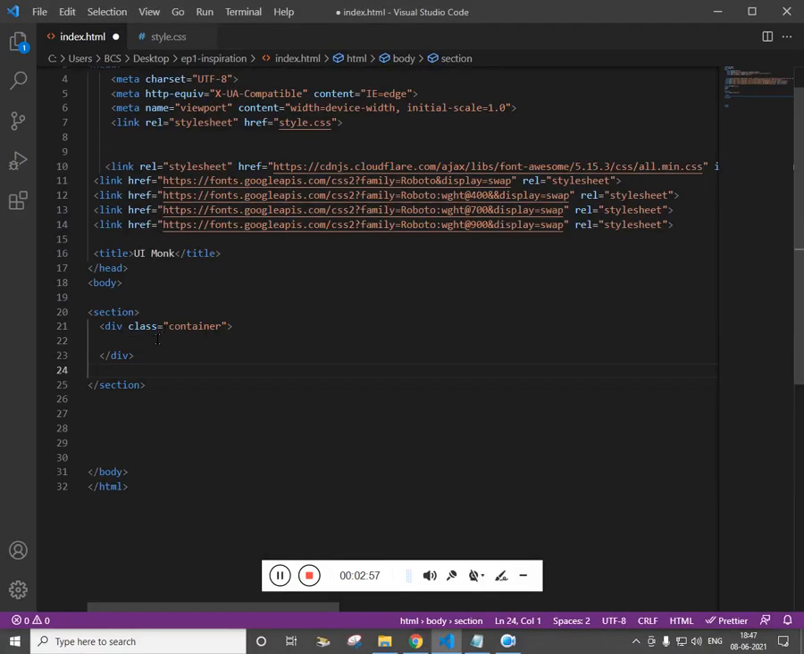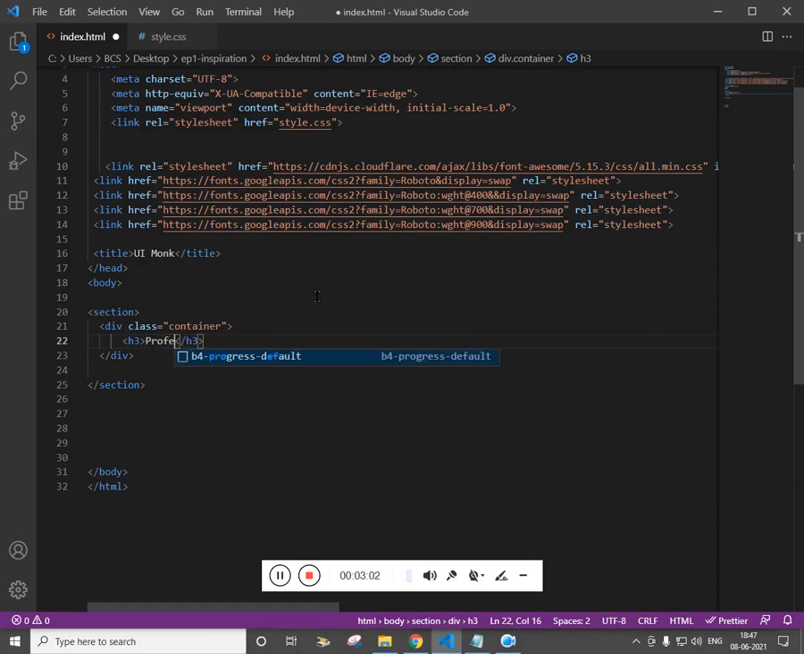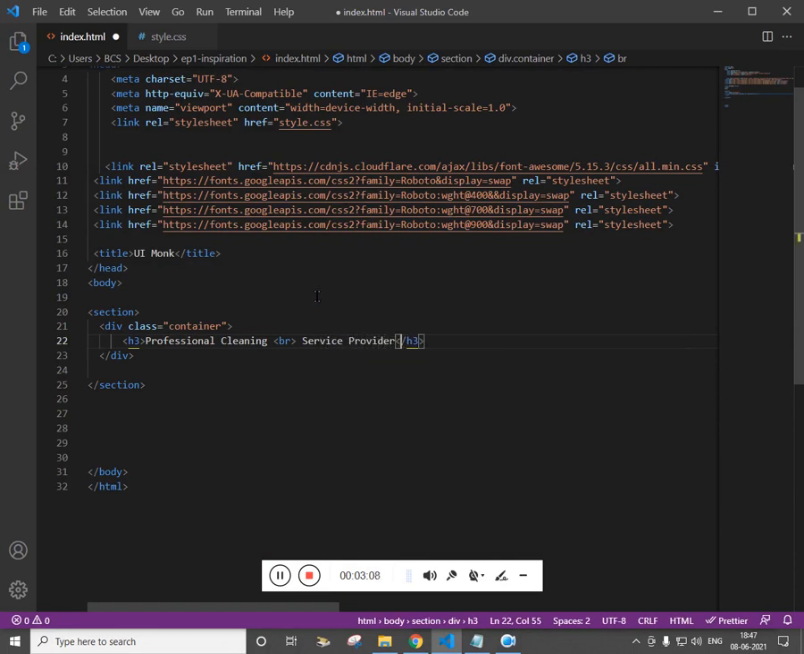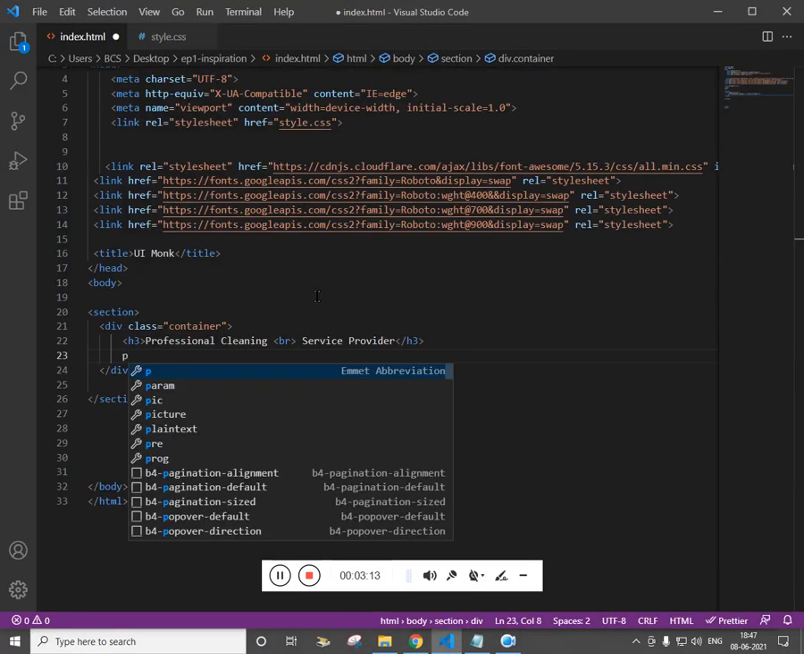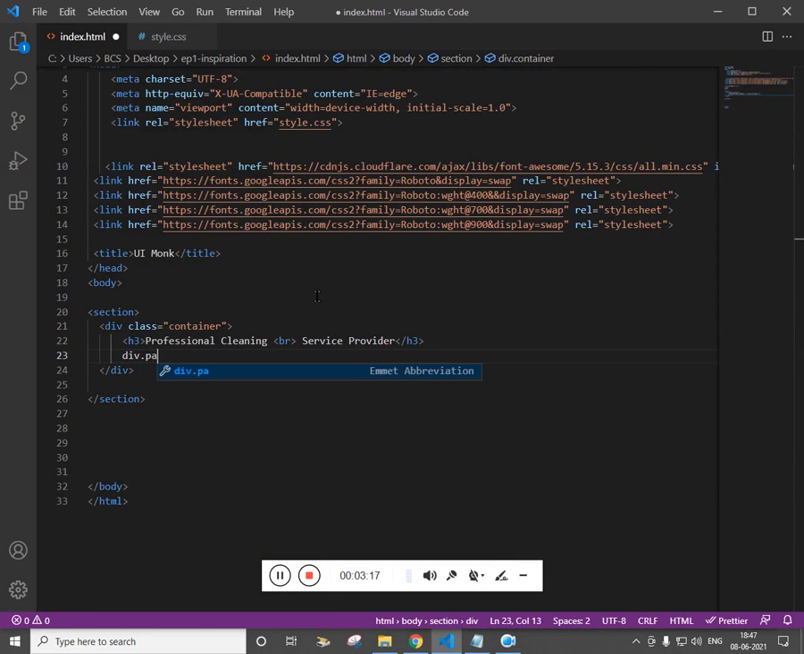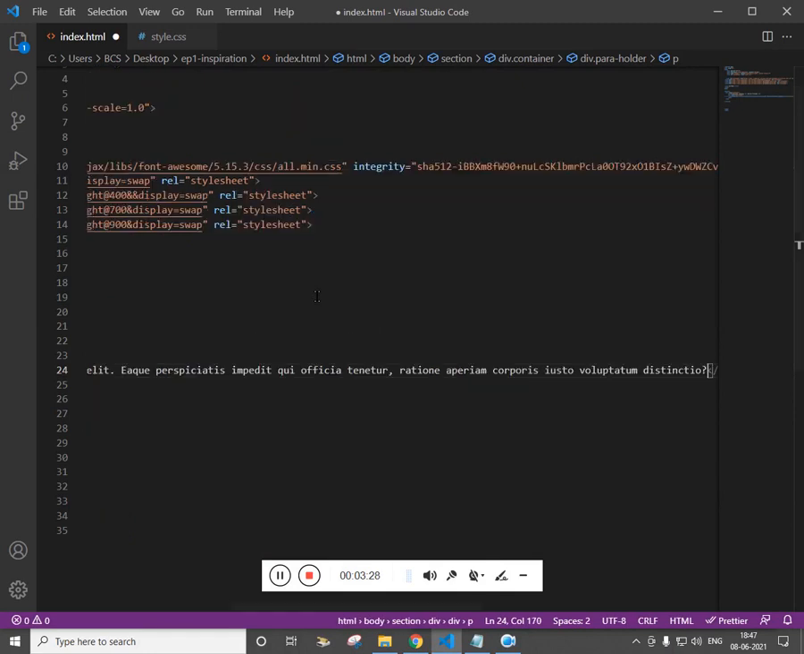Inside the container we have h3, professional cleaning, service provider, and then we have a div, let's call it para holder, and inside the div we are going to have a paragraph. Let me make it lorem of 25, let me make it 20 words.